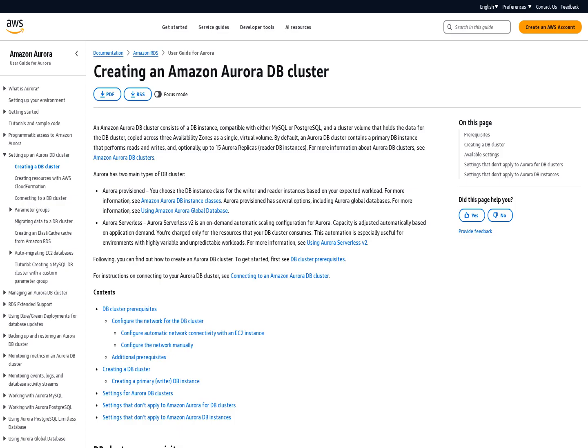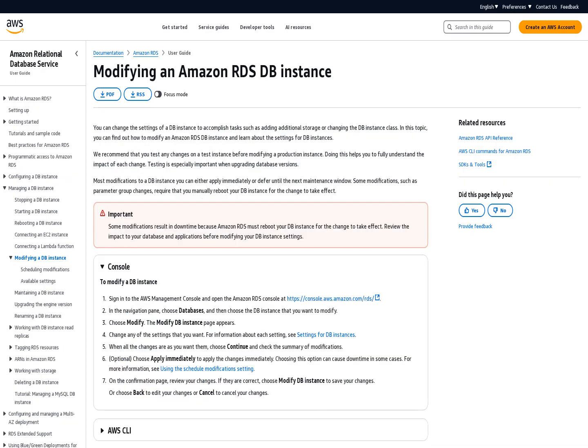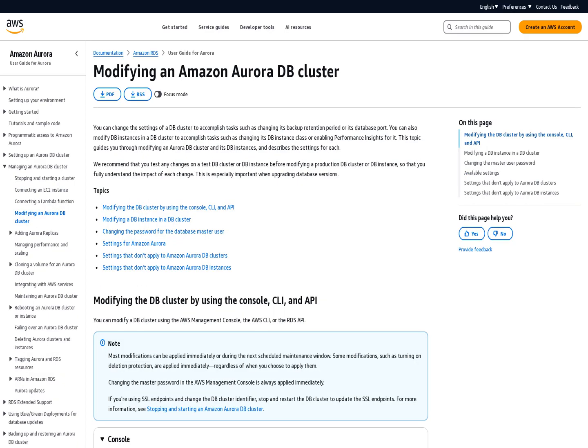R8G instances offer larger instance sizes, up to 48xlarge, featuring an 8:1 ratio of memory to vCPU, and the latest DDR5 memory. This provides a performance improvement of up to 40% and a price/performance improvement of up to 29% for on-demand pricing compared to Graviton3-based instances of equivalent sizes.